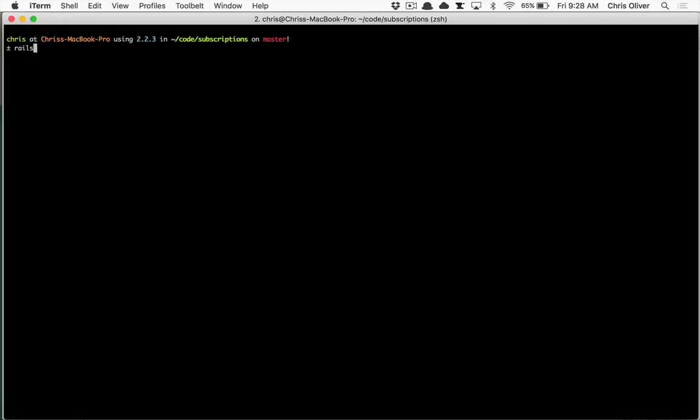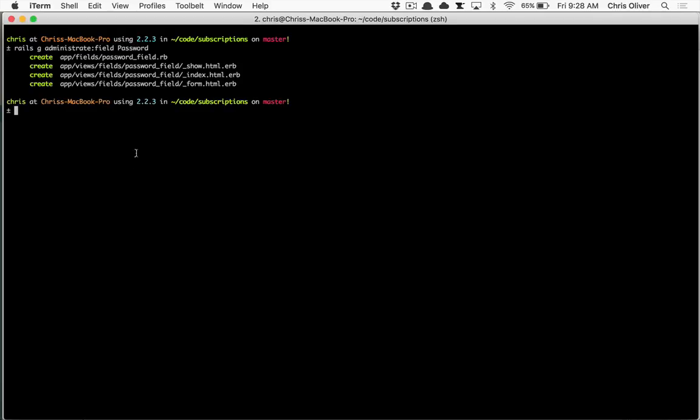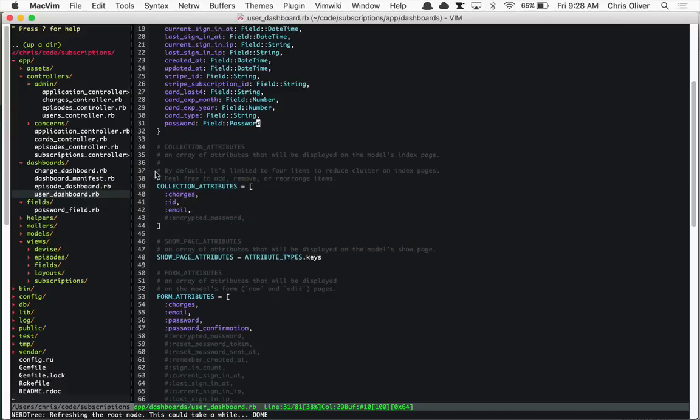So here we can run rails generate administrate:field, and we'll call it password. So this is just going to make a few files, and the main one is just going to add some helper classes or methods to a class if we ever need them. And then we have show and index and form views. So what that would look like in the show, in the index, or in the form, because all of those will change a little bit.